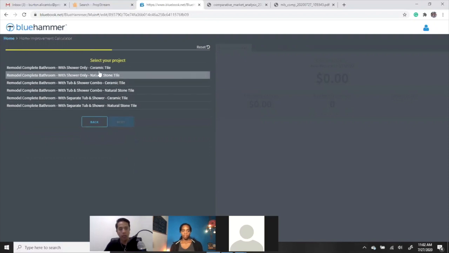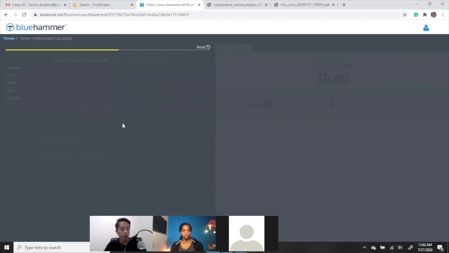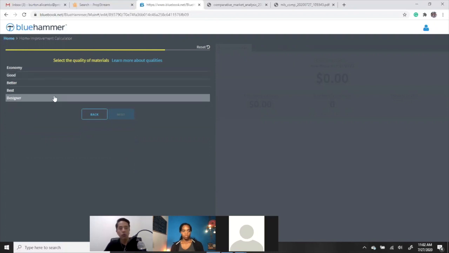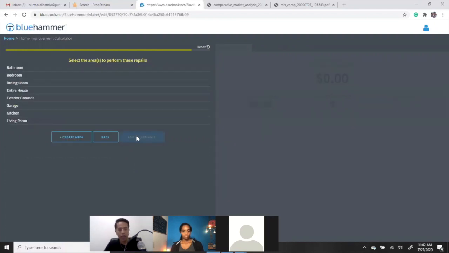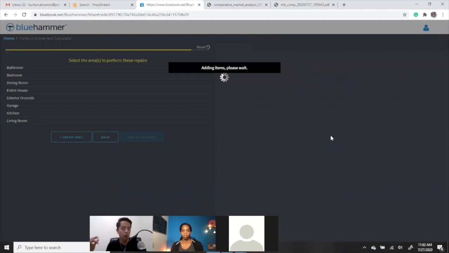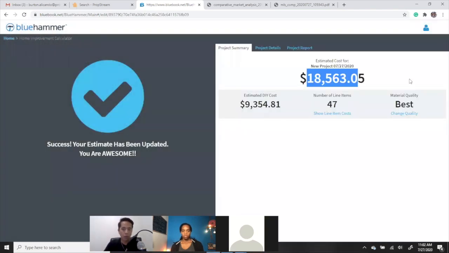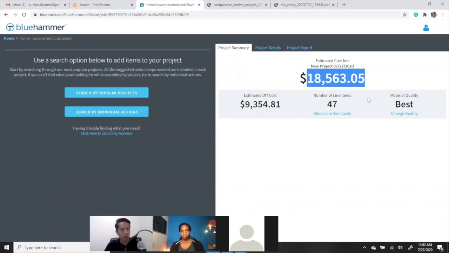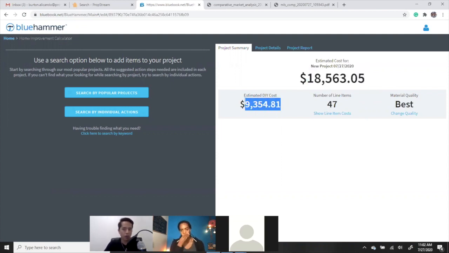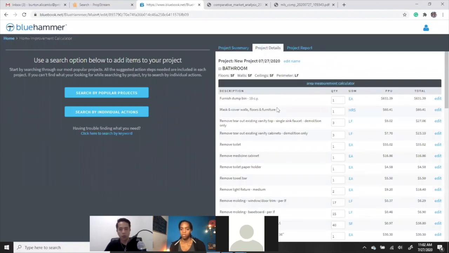And from there, it's going to ask me other questions like what type of bathroom? Was it a separate tub and shower, a shower only? And then finally, what type of material do you want to use? We're going to use the best material. And add to estimate will now calculate what my retail cost will be in this local environment. So to do a complete bathroom remodel in this zip code at retail on average is $18,563. Retail do-it-yourself, go out there and buy the parts and pieces and install it, $9,300.